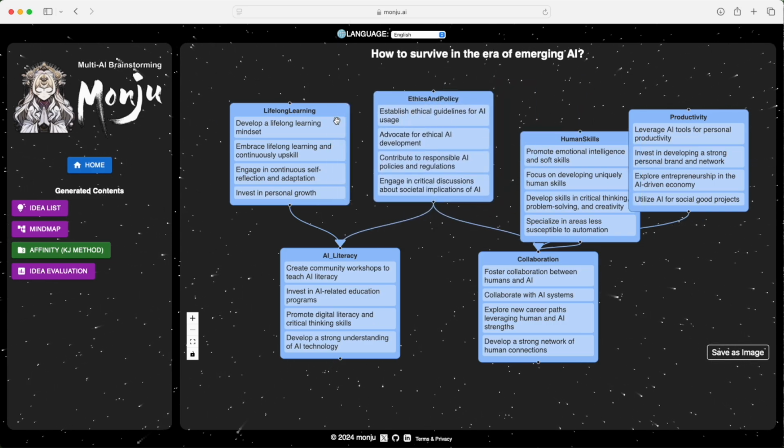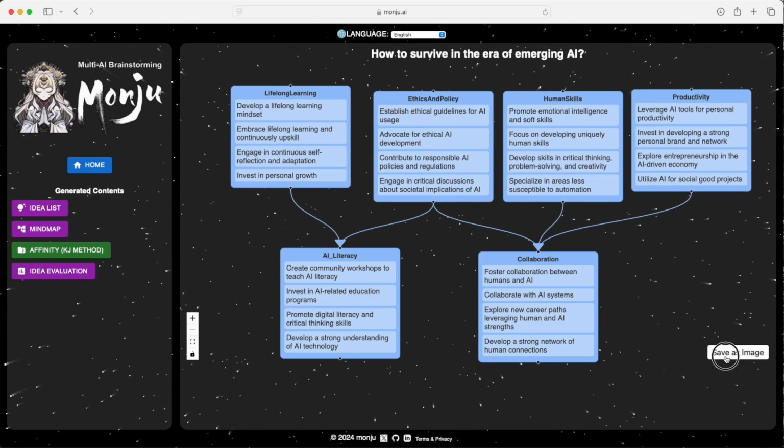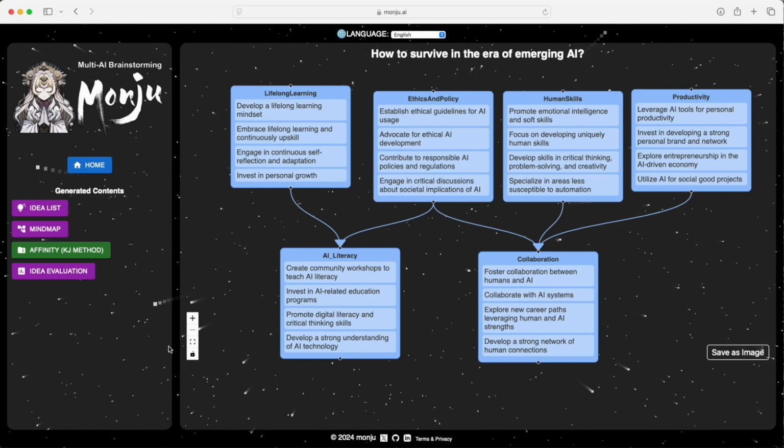There's another graph called the affinity diagram, brought to you by another ideation method known as the KJ method. The affinity diagram might offer you a different perspective on the ideas. This diagram can also be laid out and saved in PNG format.